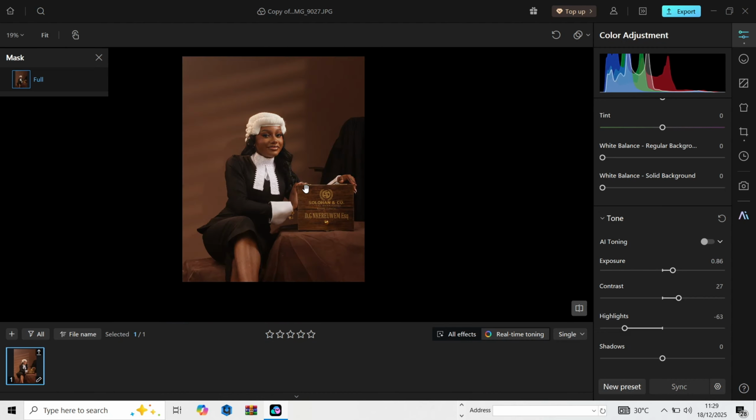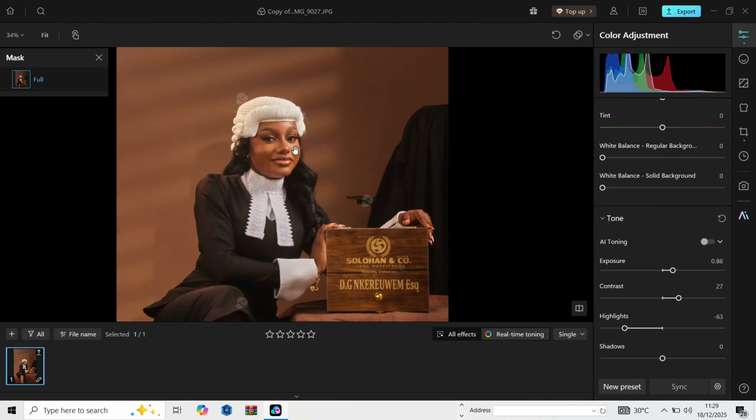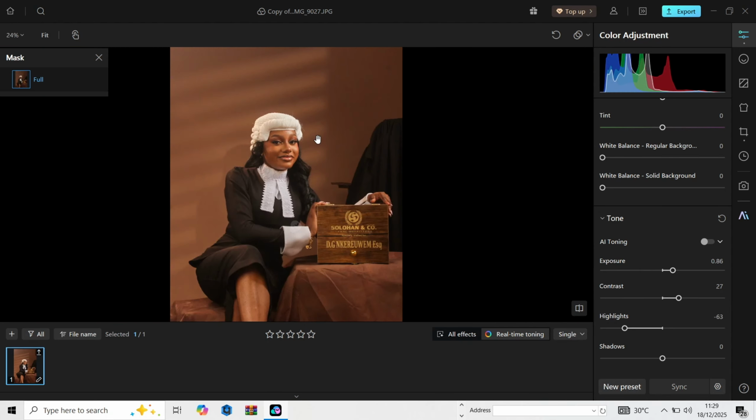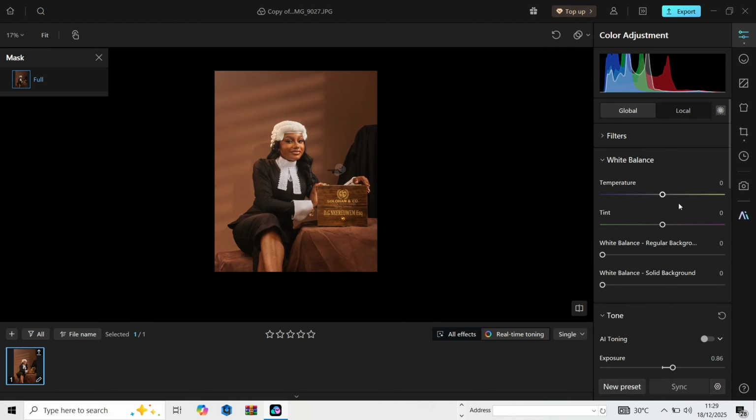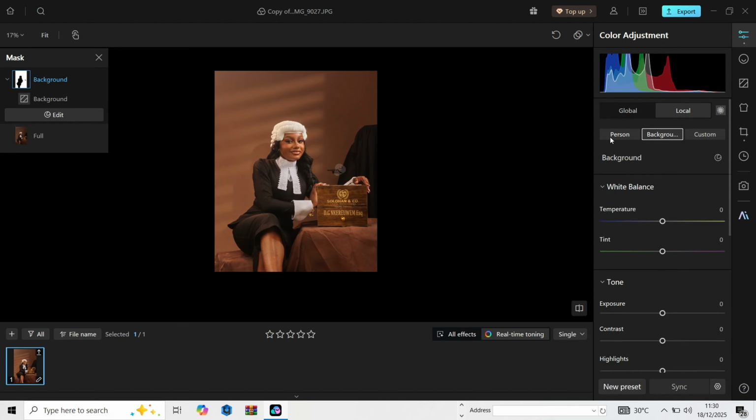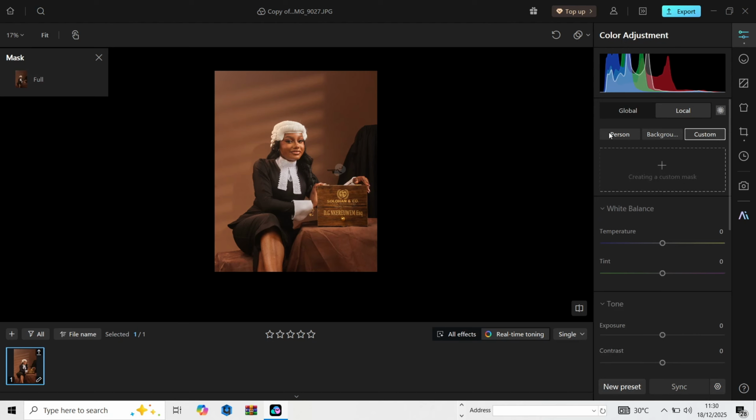Now, if you look at the image, you can decide to actually use the color like this, if you're someone that loves very warm tones and all of that. But I feel the background, number one, is too bright. I need to darken it down a little so that we'll be having that separation from the background. And to do that, you go up to the local. Then you have your person, background, and cursor. So these are the masking options you have.